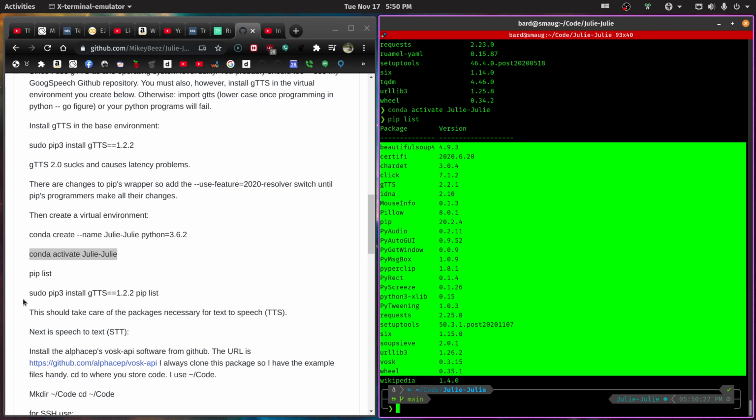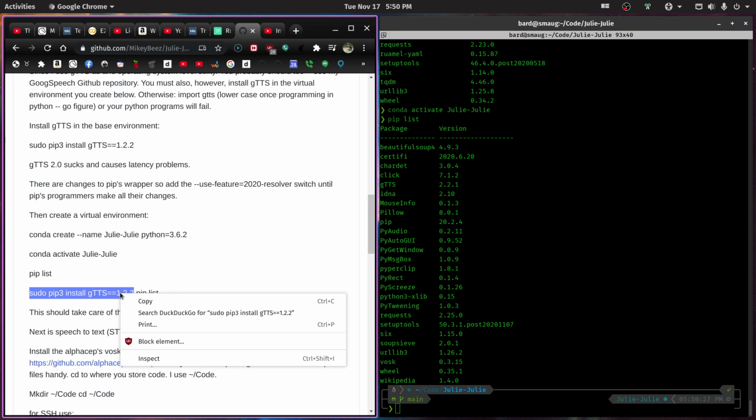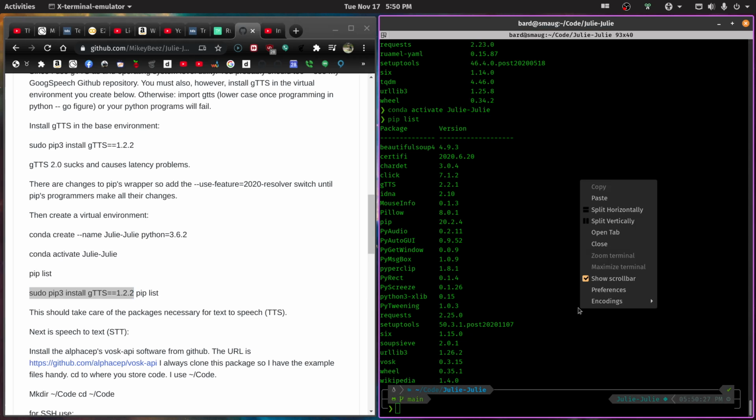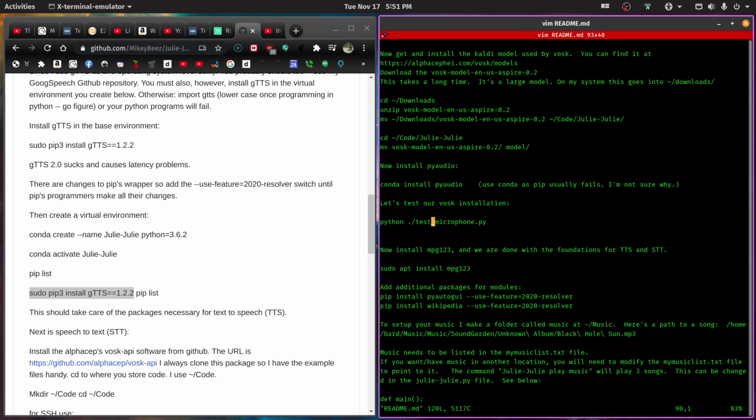All right, so then we're going to do this: sudo pip3 install gtts 1.2.2, just like that. I don't know why this happens here. Let's paste this in here. And I'm not going to run this because I've already done it, but that's what you do. And by the way, I'm going to show you something. Vim readme.md. So where are we? Sudo pip3 is up higher.